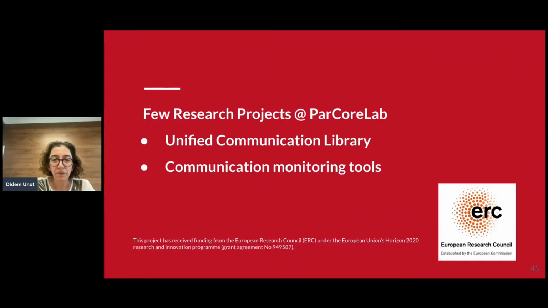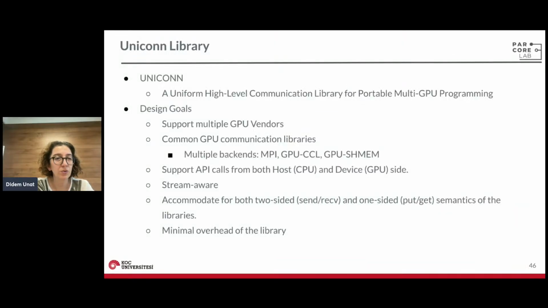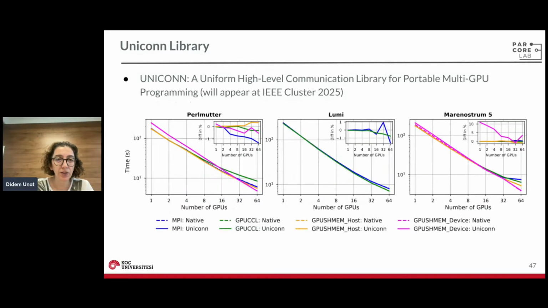Okay, so some projects in our group. Because of the complexity of these different communication libraries, we asked, can we have a uniform API that will run all of these, is stream aware, doesn't introduce much overhead, and supports both host and device side APIs, maybe without changing the code that much. So this is our initial attempt, and this paper will appear in IEEE Cluster in two weeks. My student will be presenting.